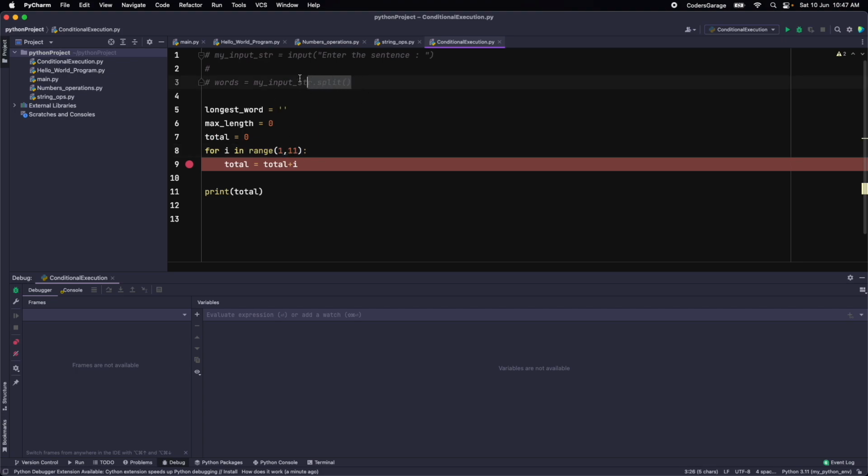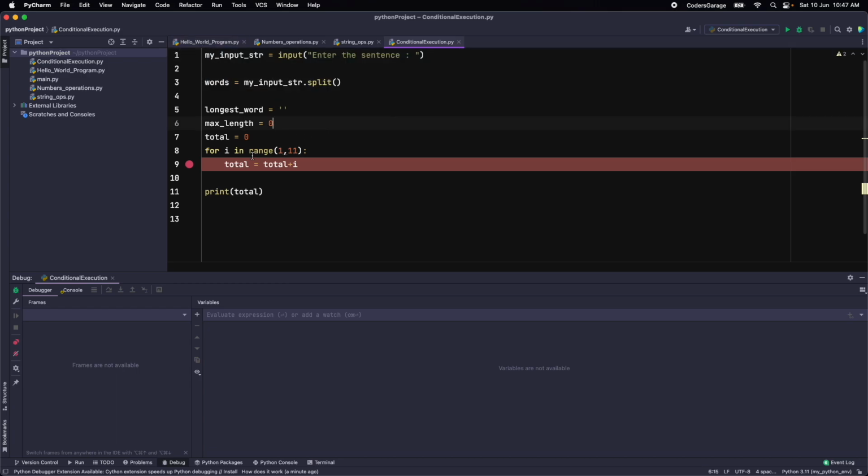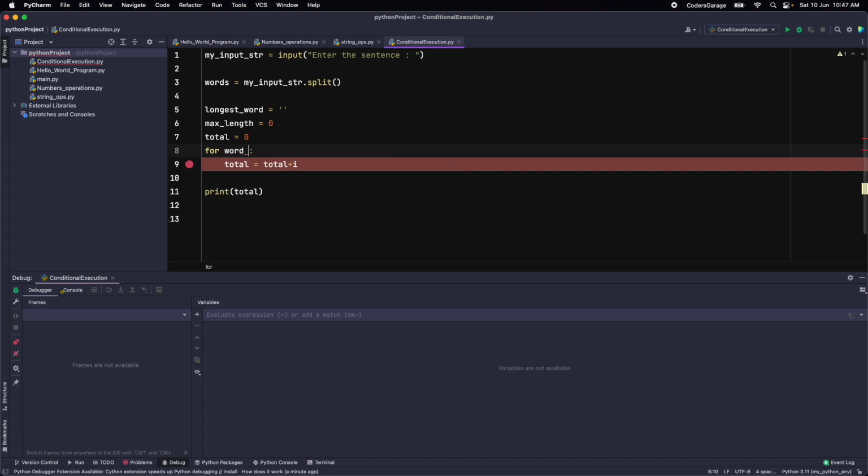But if I want to do the same thing for a set of words which I'm going to get from the user, I will do it in a slightly different way. I will use for word in words. When it is looping through this list of words, it will get one word at a time. And if I want to print that word directly, I can do that.